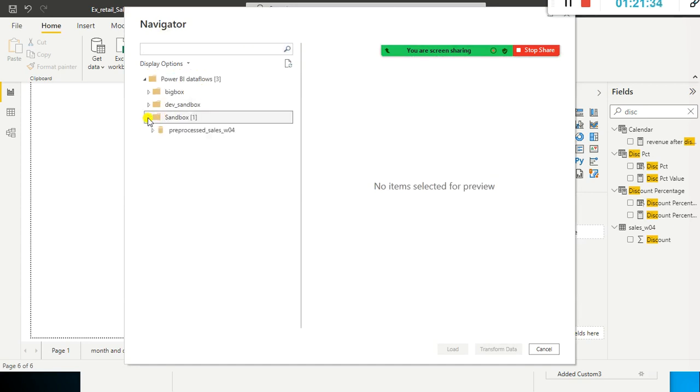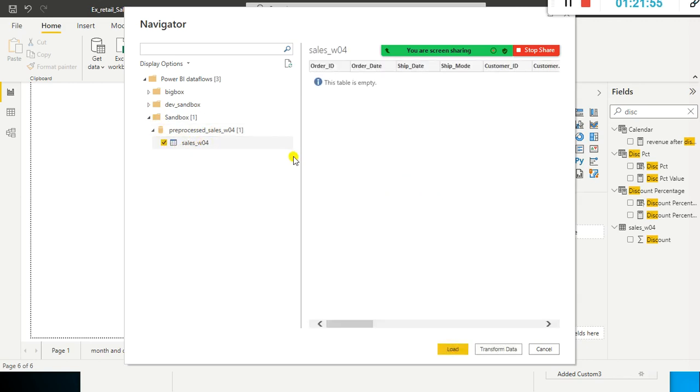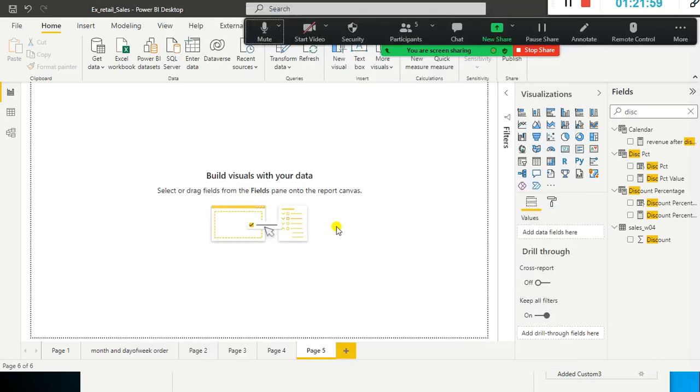In Sandbox, pre-process save, this is what we stored there, right? So I'm going to select this one. Okay, I think it will take some time. This table is empty. Now you load it. See, now it says the table is empty.